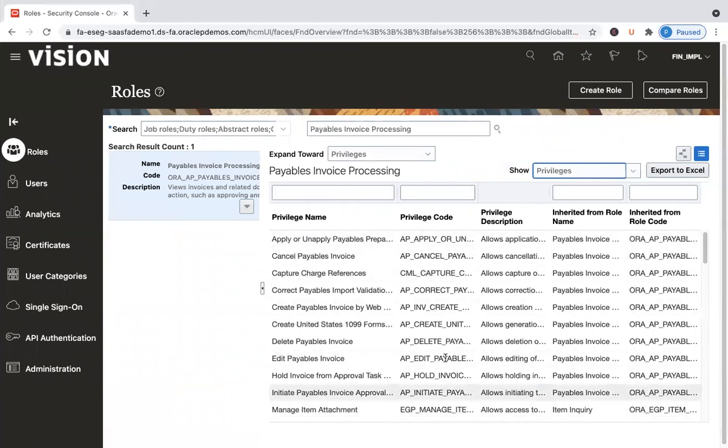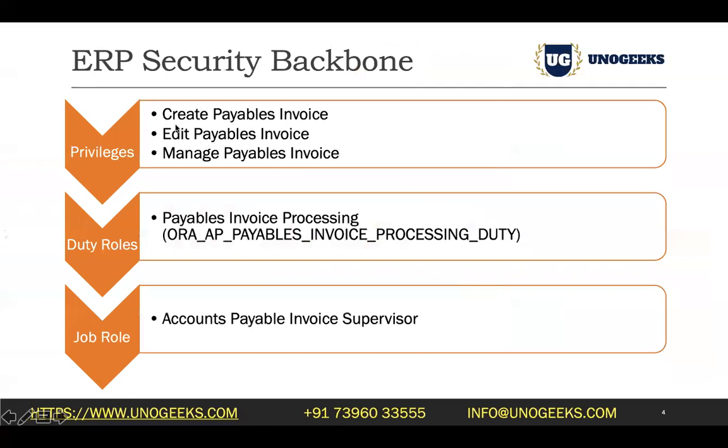Okay, and what do you see in here? This particular payables invoice processing duty gives the supervisor the authority or ability to perform these actions. He would be able to cancel payables invoice, delete invoice, edit invoice, and all that stuff. Okay, basically to process payables invoice. So this is, in short, the basic security framework that you need to understand.